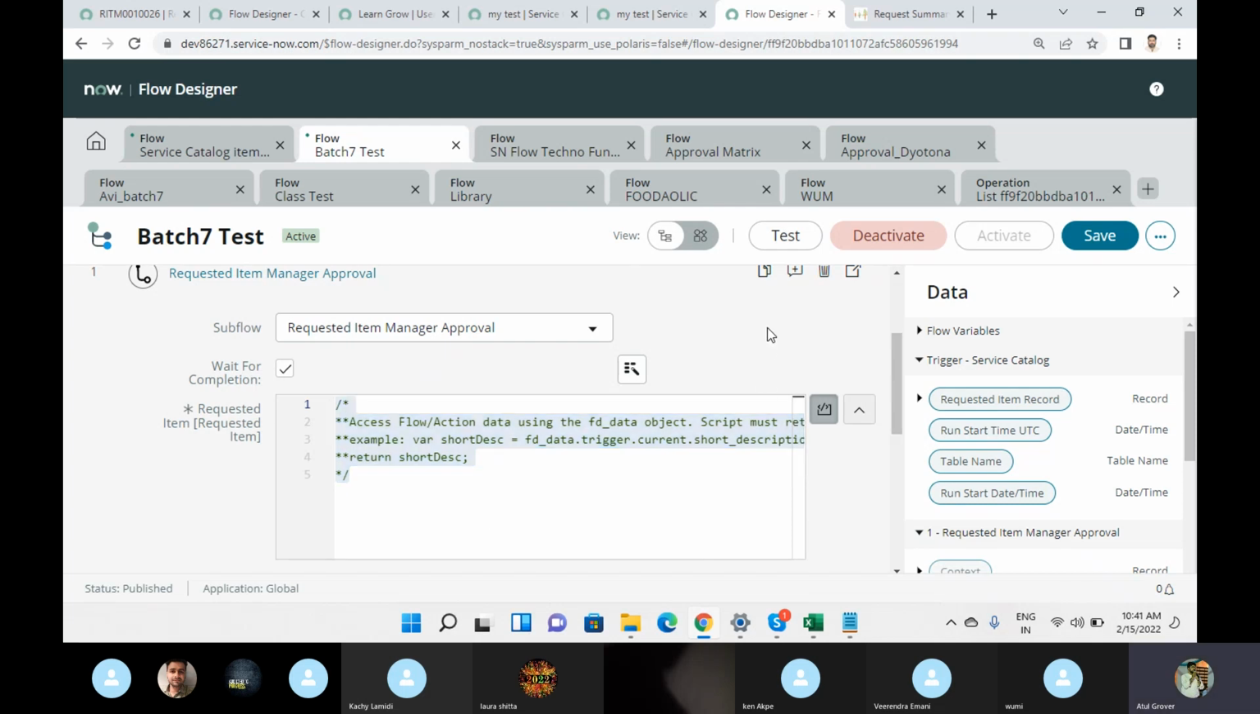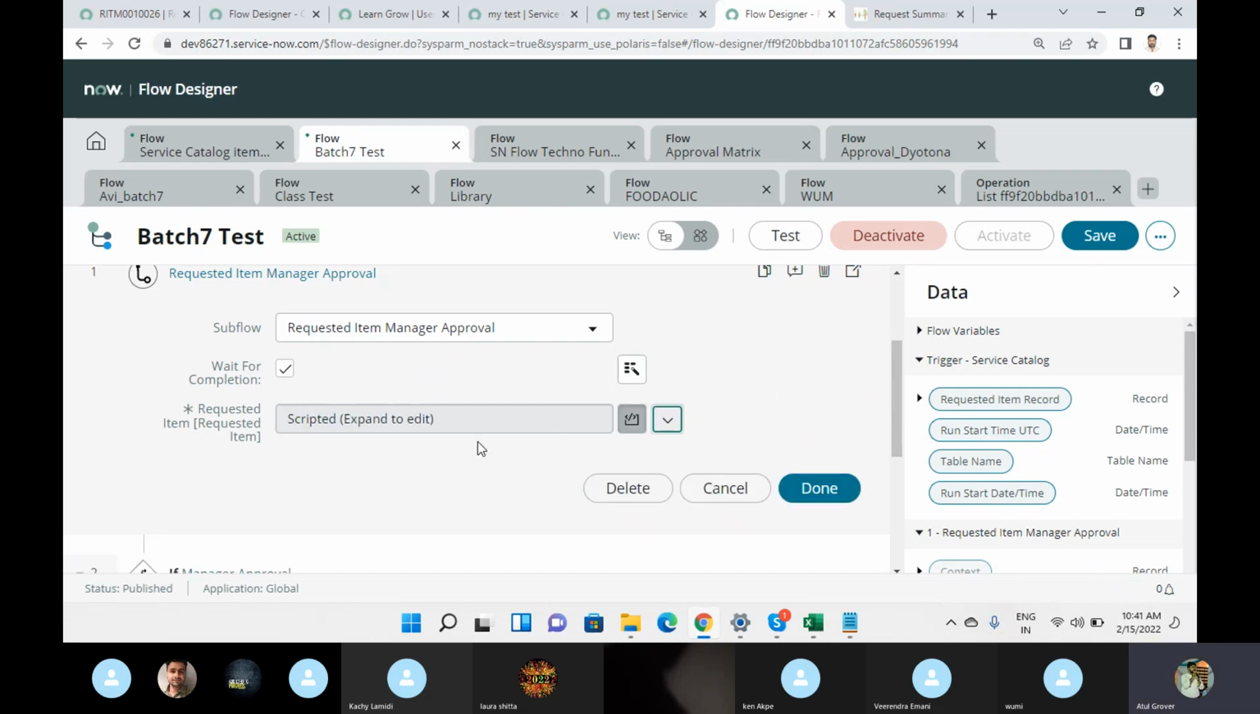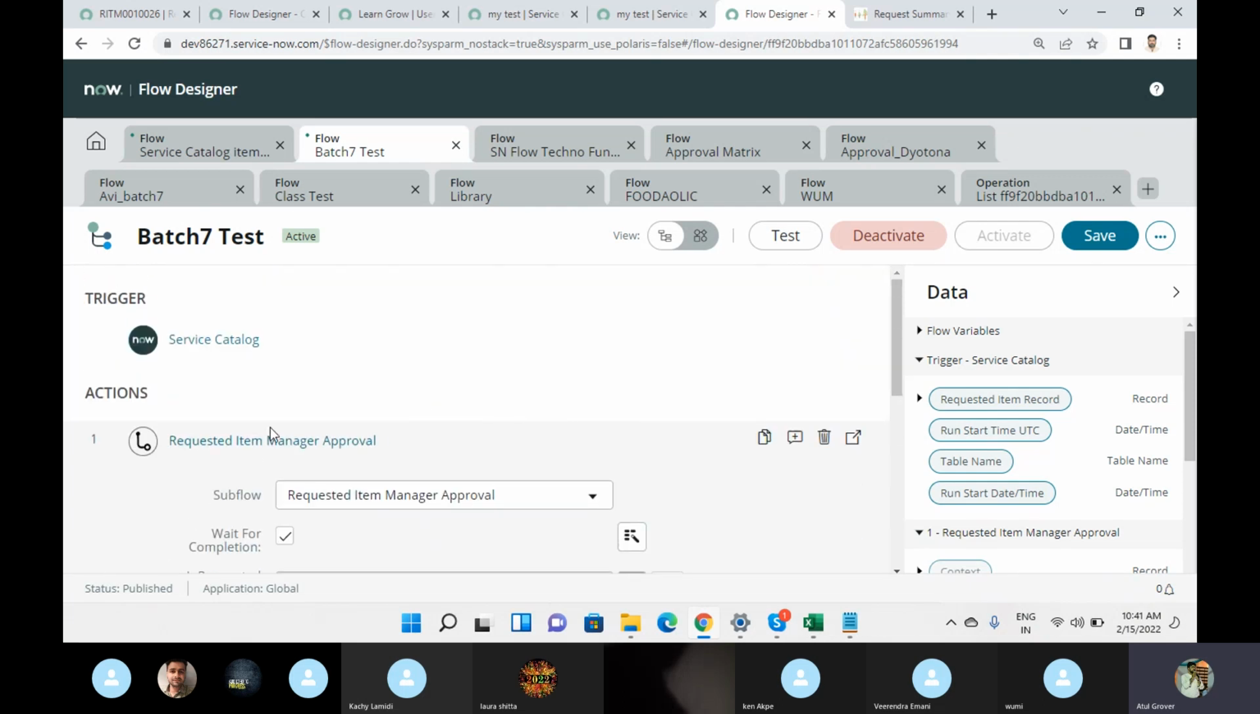Correct? Maybe I can say here, if I put manager approval, before that you can put an action, Check manager availability. Why would you trigger approval after knowing that this user doesn't have a manager? Before that you check and tell, right?